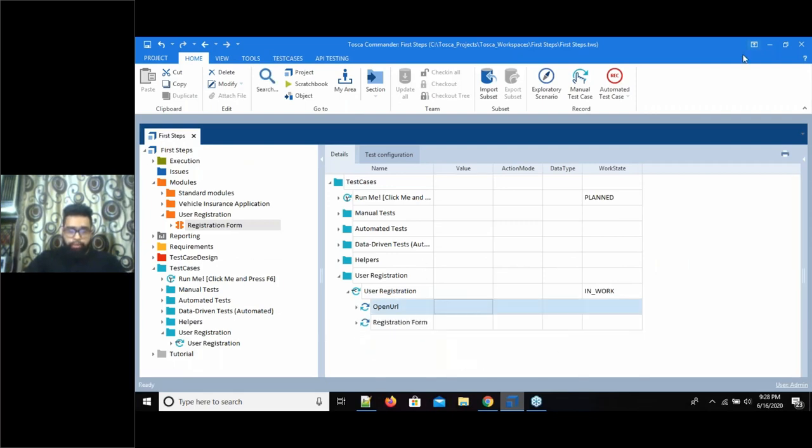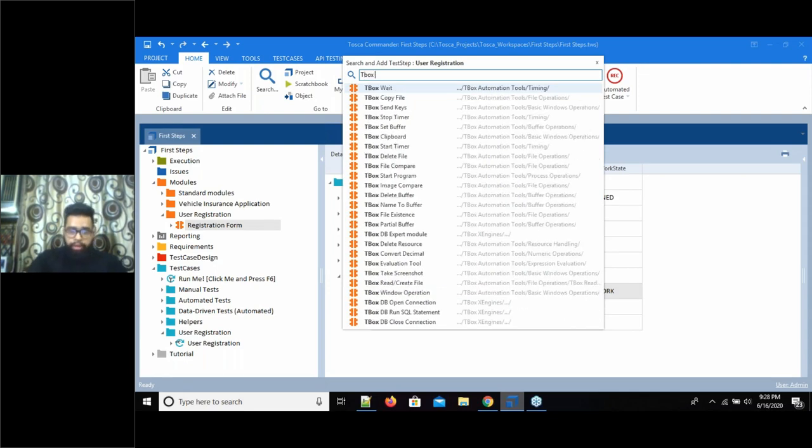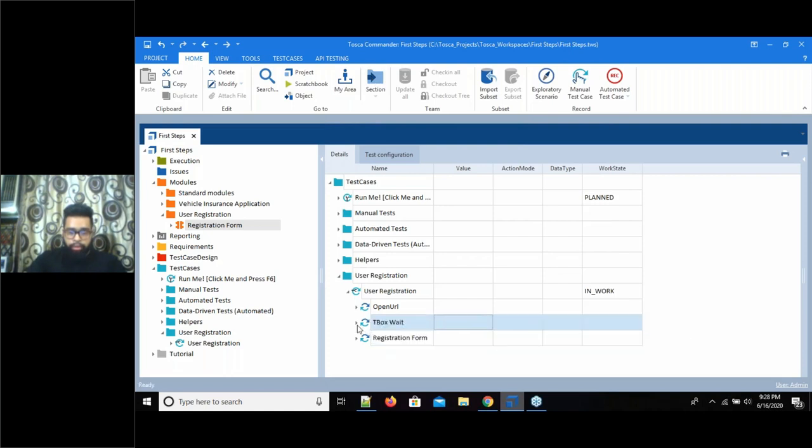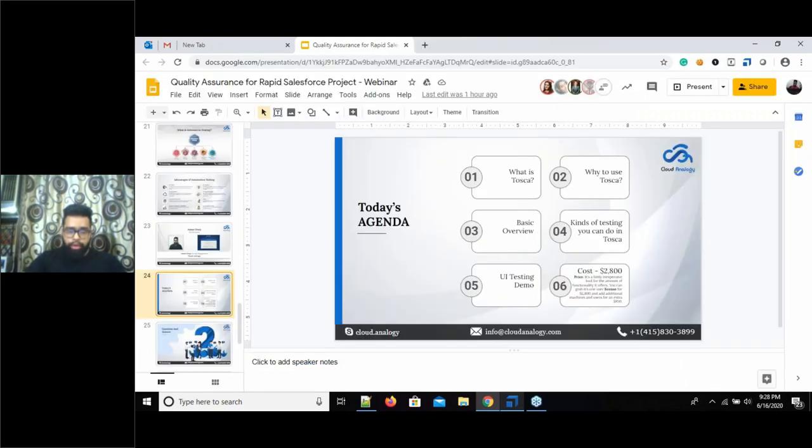People who have worked on any testing tool know that we need to add some wait time for the test case to run properly. So there is also one out-of-the-box feature, that is TBox Wait. It will tell Tosca to wait for some time for the page to properly load. So I'm gonna wait. Now our work test case is complete. I'm gonna change this to complete, and I'm gonna close this page. I'm running this in Strasbourg.